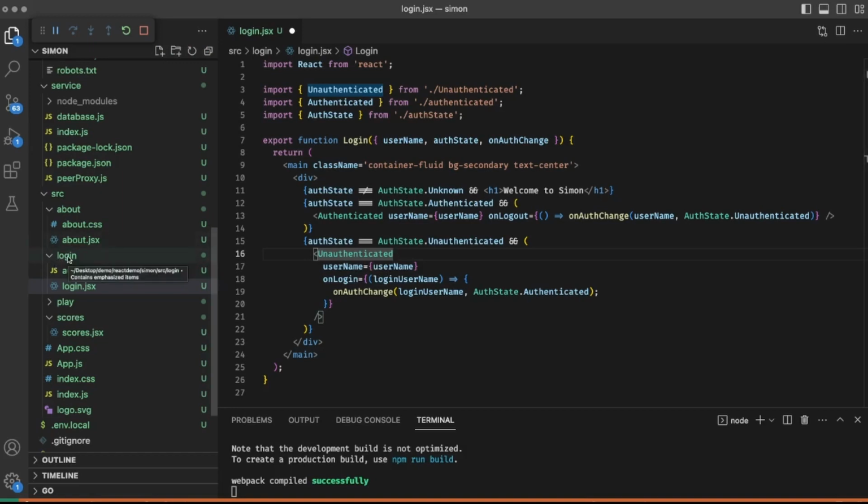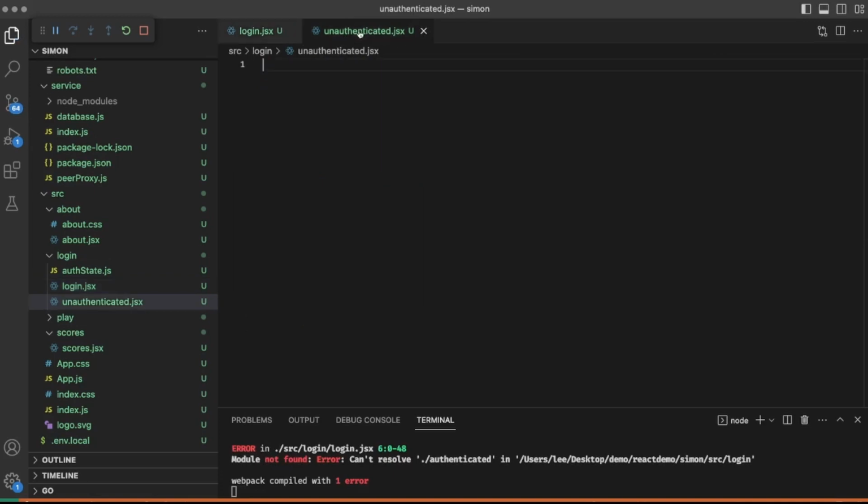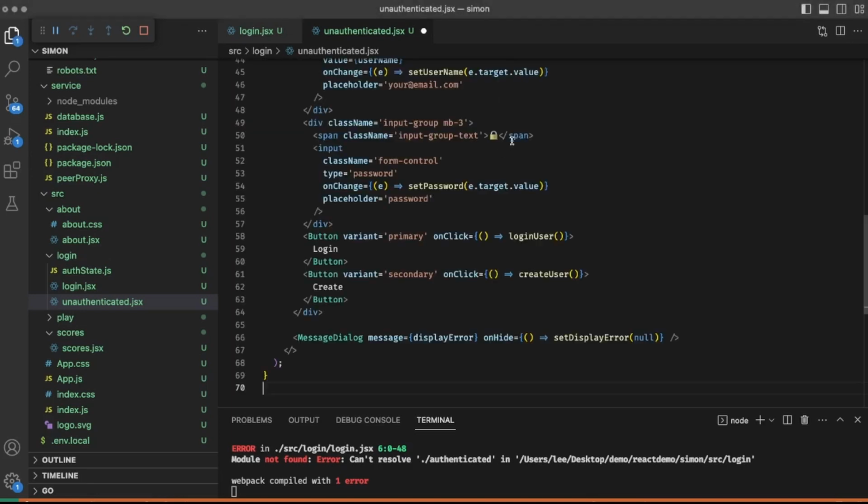So I'm going to go over here and create a new file, and let's do the unauthenticated one first. Unauthenticated.jsx. And you can see I actually have a typo here. This needs to match it. So unauthenticated is there, and hopefully I spelt that right. Yeah, that looks pretty good. So I can come over here and create my unauthenticated component. And this one here, I'm going to paste this in.